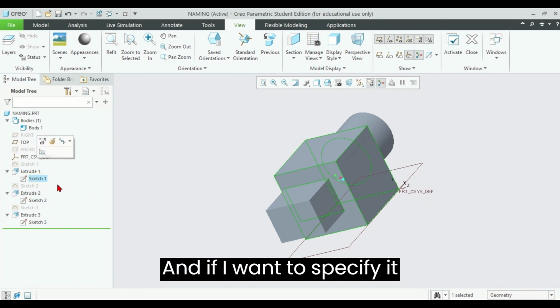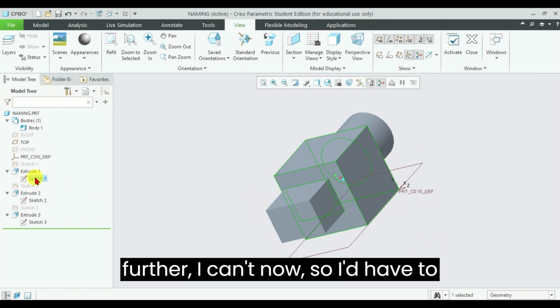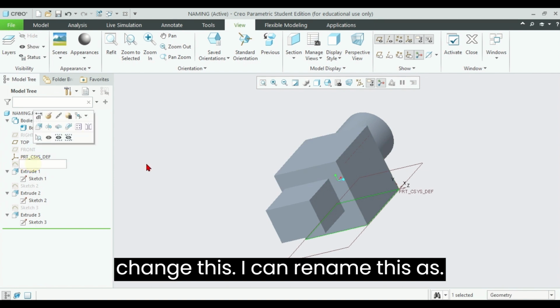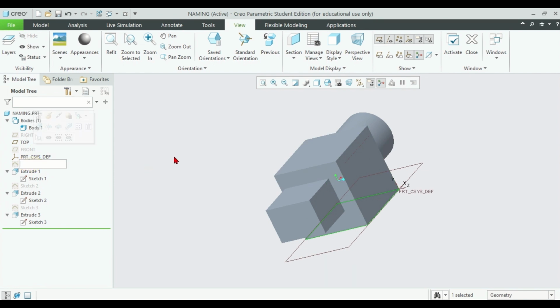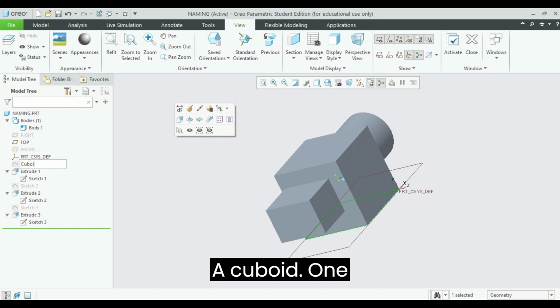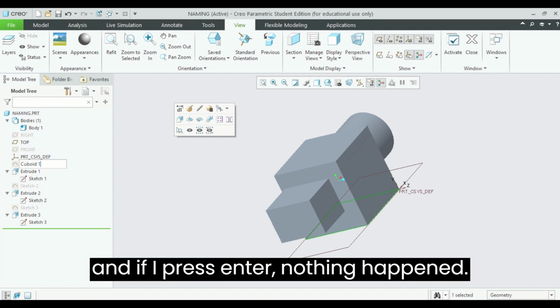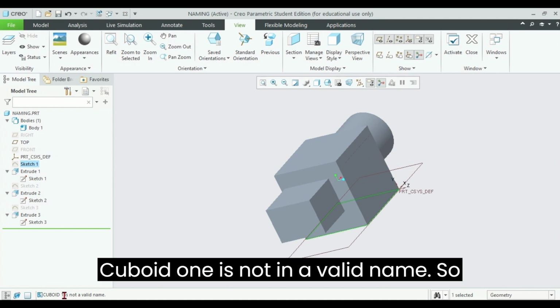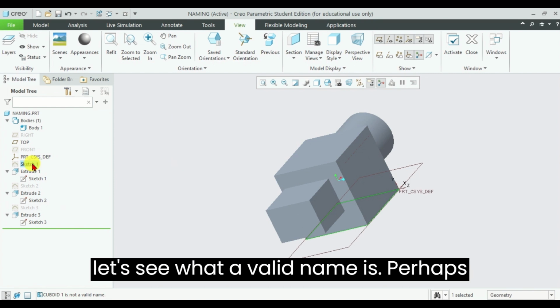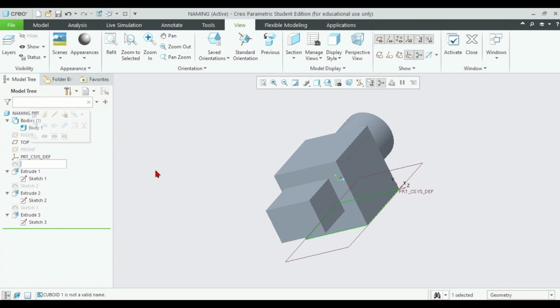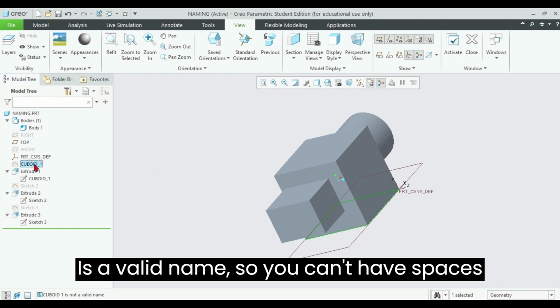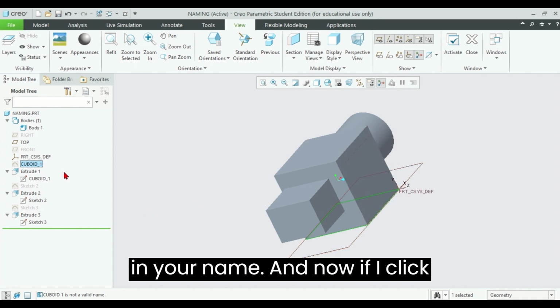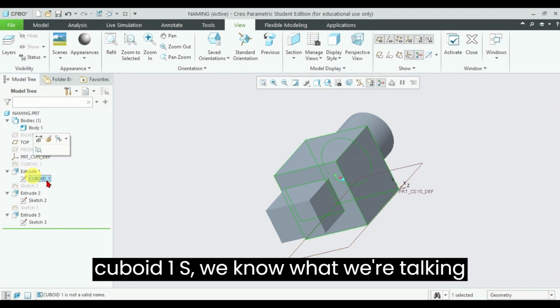And if I want to specify it further, I can't now. So I'd have to change this. I can rename this as cuboid 1. And if I press enter, nothing happened. "Cuboid 1" is not a valid name. So let's see what a valid name is. Perhaps it doesn't allow spaces. Yeah, so cuboid_1 is a valid name. So you can't have spaces in your name. And now if I click cuboid_1, so we know what we're talking about.